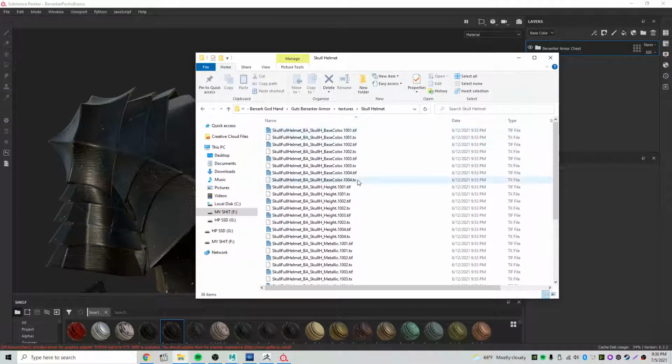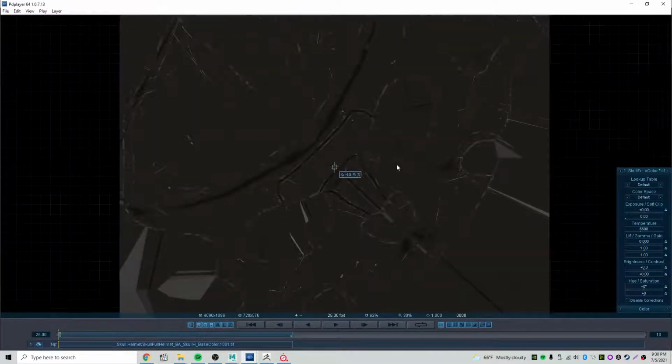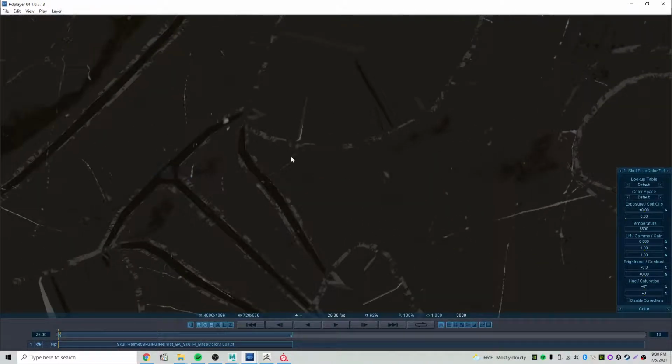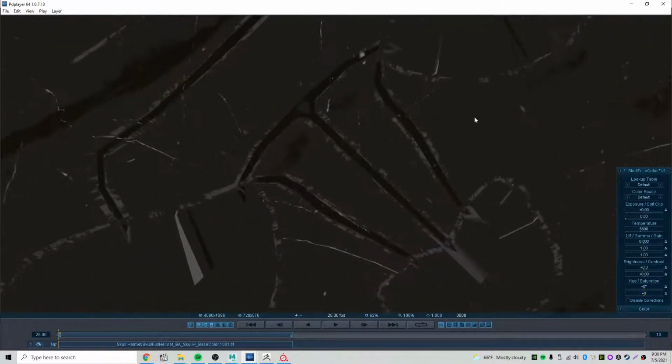Base color. Like I told you, the UV maps were divided in 4 pieces. So as you can see, skull full helmet, right? 1001, 1002, 1003, 1004, right? And this is the texture. You can actually see the shape of the skull. This is the color texture, right?